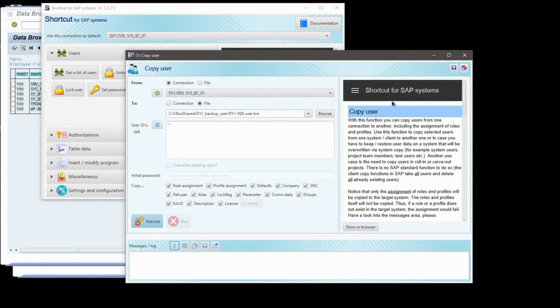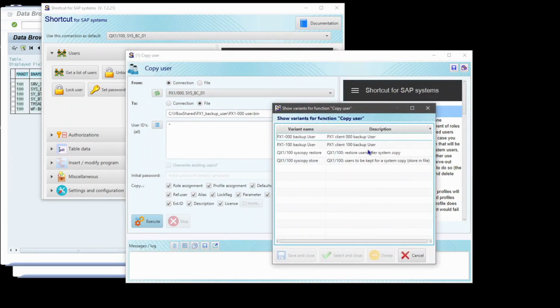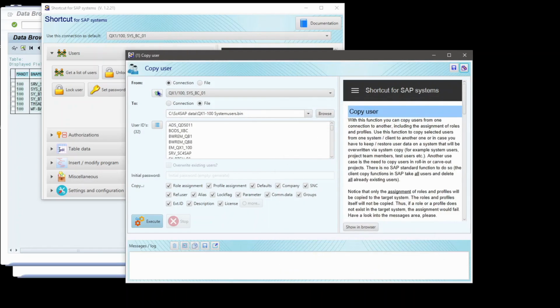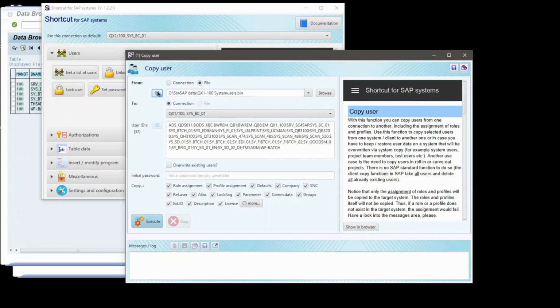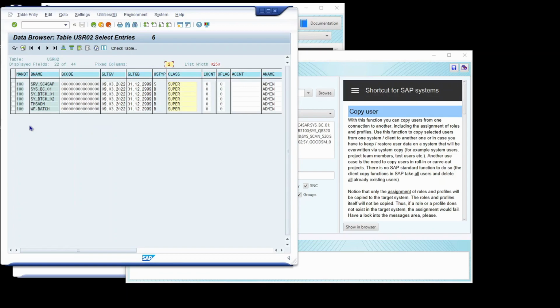We select the variant of the copy user function used for the backup. With a single mouse click we switch source and target, so we use our backup file as the source and the SAP system as target. Often there are some users that exist with same attributes on every system, for example system users for scheduling systems, workflow processing or the transport management system.